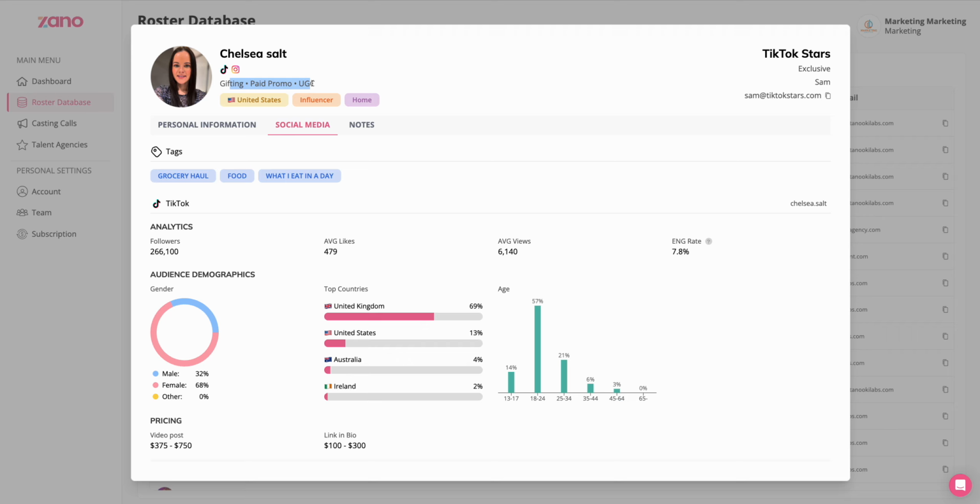So again, just to rephrase kind of how it works, a talent manager is the one that posts their influencer's profile in Zano. So they're the ones that are actually saying, my influencer is open to gifting, they're open to paid promotions, or they're open to UGC videos.